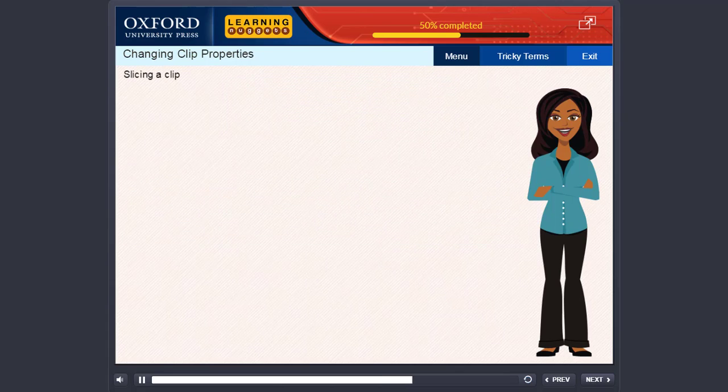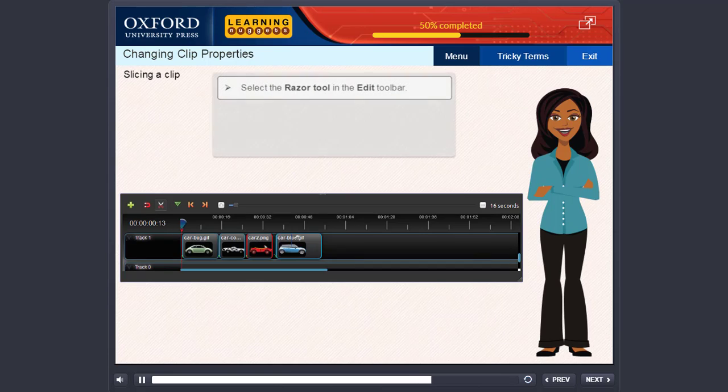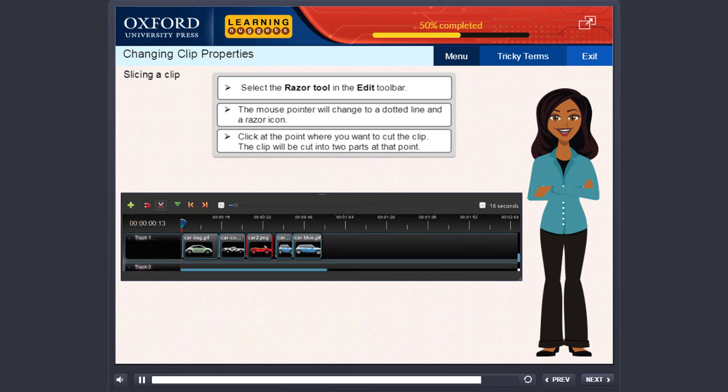Slicing a clip. The steps to slice a clip into two pieces are: select the razor tool in the Edit toolbar. The mouse pointer will change to a dotted line and a razor icon. Click at the point where you want to cut the clip. The clip will be cut into two parts at that point.